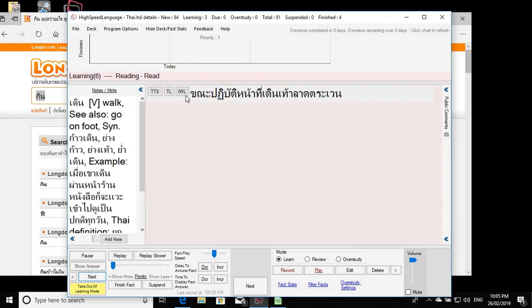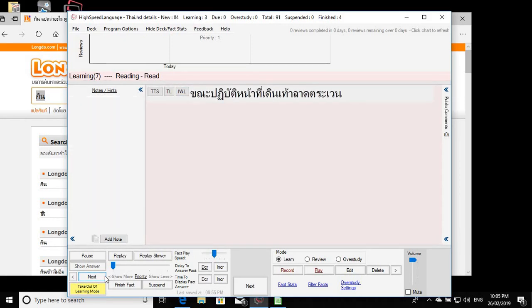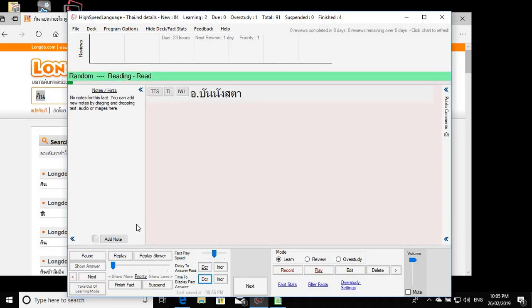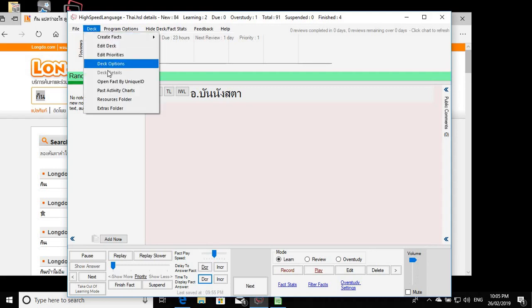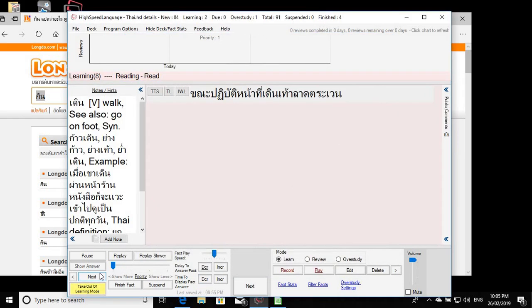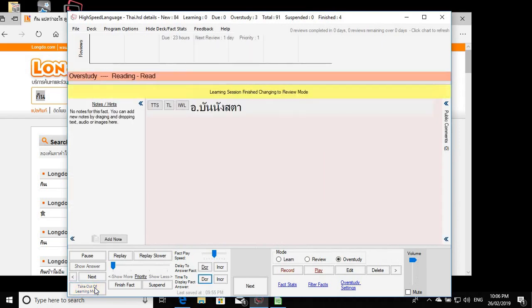you'll see it will just go through the 3 which are already in our learning mode. It will just keep repeating over them, and we would just do this until we're familiar. We can read it and we can understand it, and we can remember the words fairly well. Then once we've done that, we'll click take out of learning mode. So we'll do that now, and now it's come up as random. The random is that it will randomly have you review your exercises depending on how often you have that set up. You can set that up in here. How often to get a random fact, every 15, say, flashcards or exercises you do.